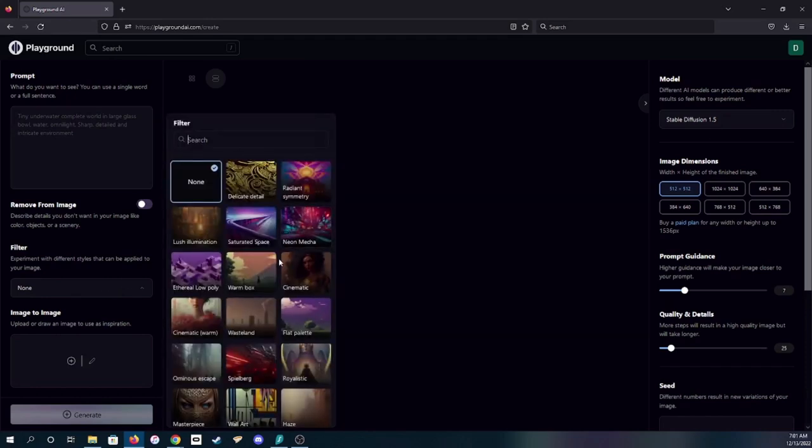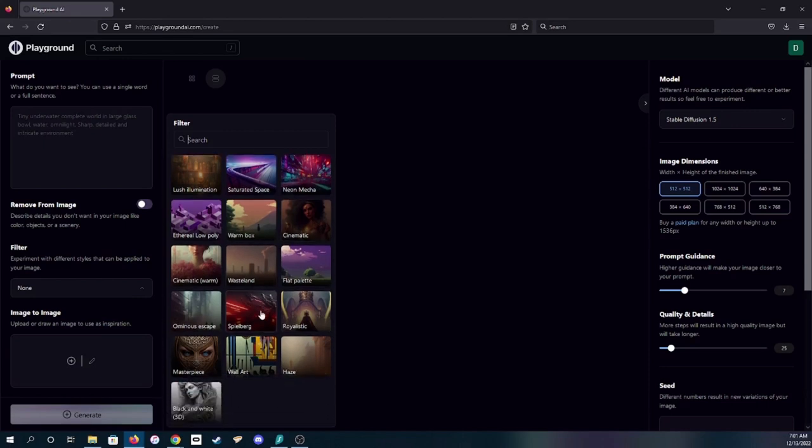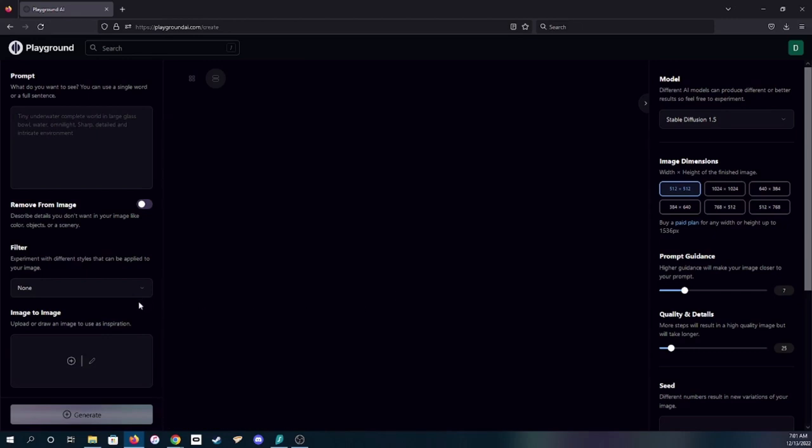Now this changes the general theme or feeling behind the image. So if you wanted something that's very, I don't know, clockwork-like, you can do delicate detail. Or if you wanted something that's cyberpunky, you could do neon mecha. If you wanted something that feels like a sci-fi movie, Spielberg works great. So you can choose anything off of those.